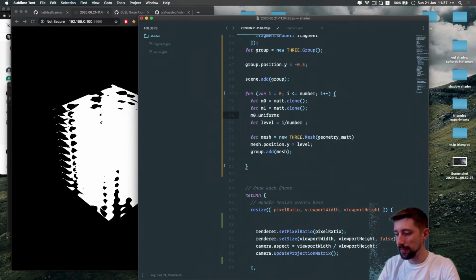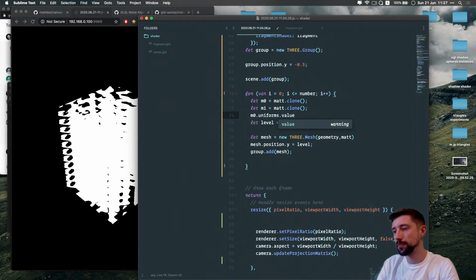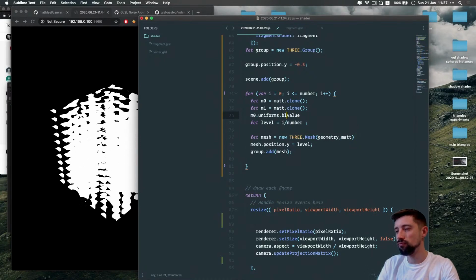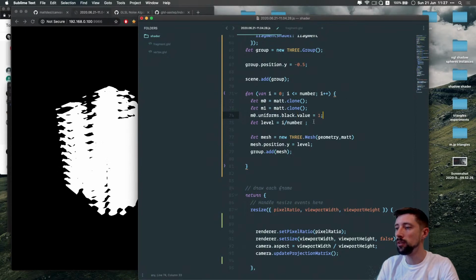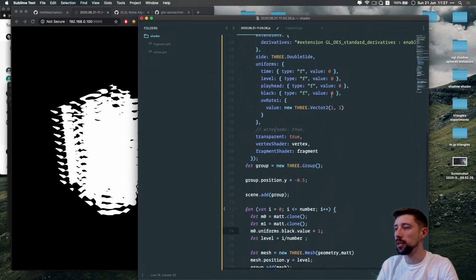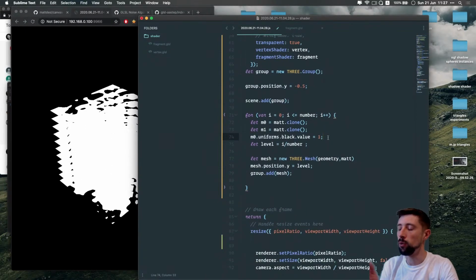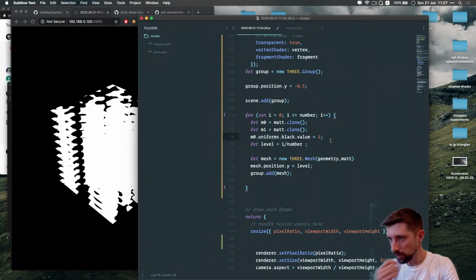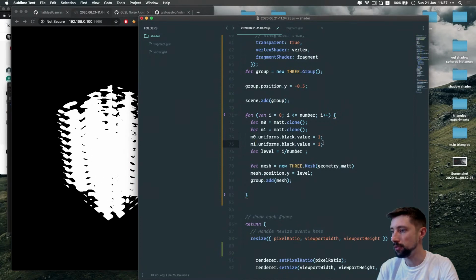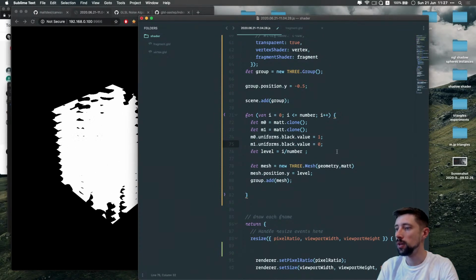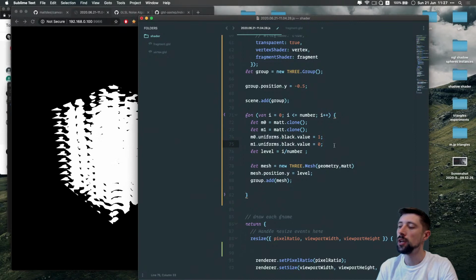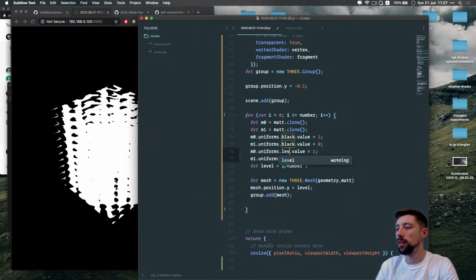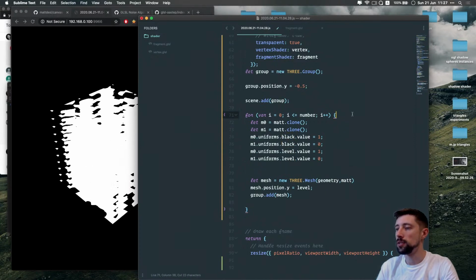Uniforms value equals 1, and then by default the black is 0 because it's either black or white here. We're just going to be using those two colors. Okay, and then for M0, just to be verbose, we're going to set M1 to be black, 0, and then I would also need to set the levels for both of them. Level equal to this level.